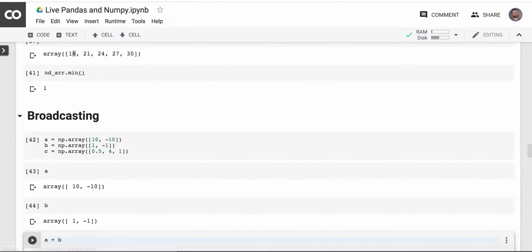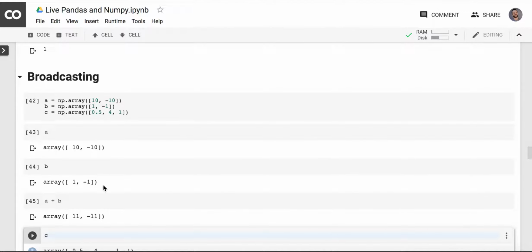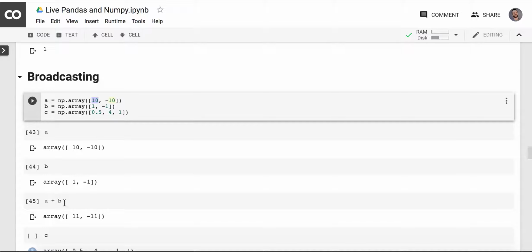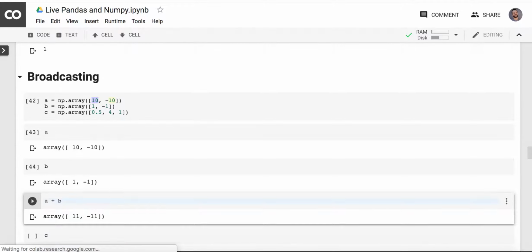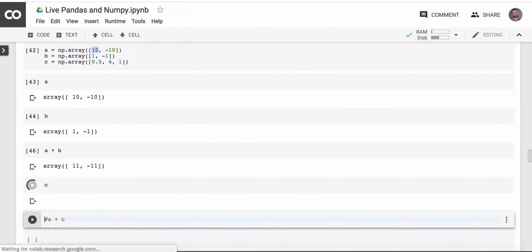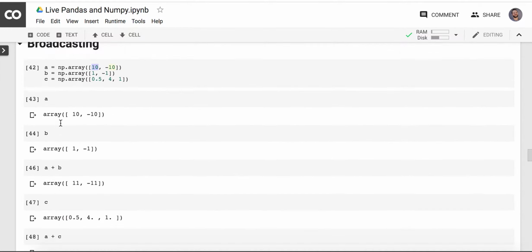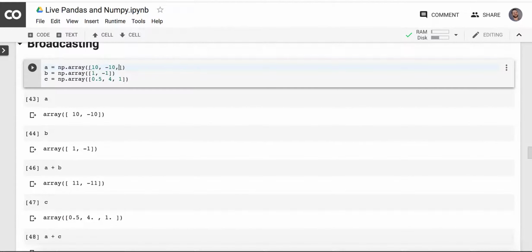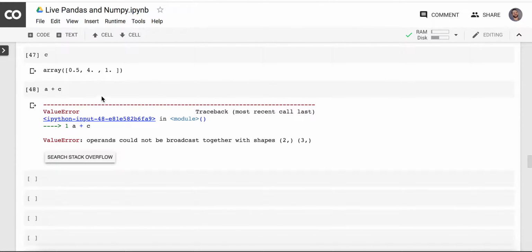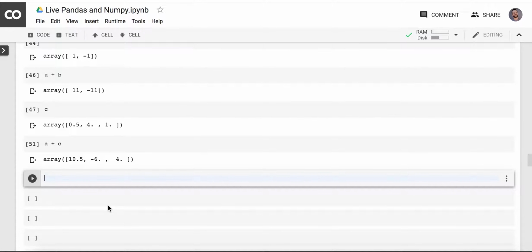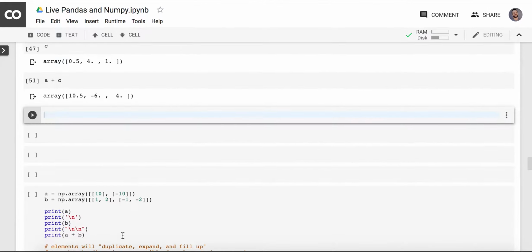Take a look at each of these in particular. They all look like we expect them, except one really cool thing is that you can add 2 of these together. So since the dimensions on A and B match, we can add them together, and it's going to add 10 plus 1 and minus 10 plus 1, which is going to give us 11 and minus 11, right? Pretty cool. We can also look at C, and we can try and add A and C, but since the dimensions don't match, you cannot broadcast the shapes together, 2 and 3. So if we were to redefine A and maybe add another value here, and maybe say that's 3, and then try this again, now it works, right, because the shapes match. So that's one interesting thing.